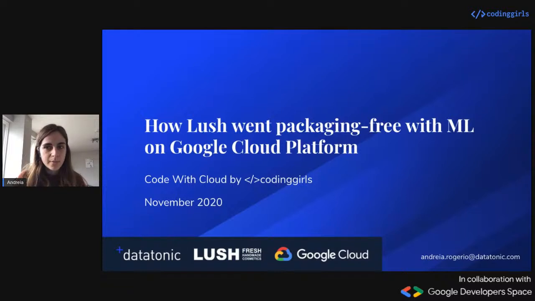Today, what I brought was something slightly different from the previous talk. So not so much about a specific GCP service, but more on how we can tackle a specific business problem with GCP. This specific problem is how can we help Lush go packaging free? Packaging free meaning label free, without all the wrappings and packages around their products in store. And they want to do it with ML. So how can we do this with GCP?